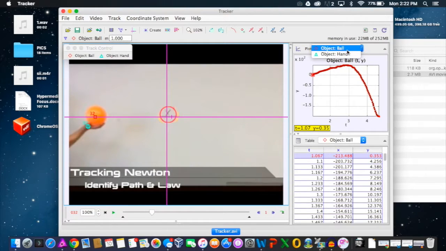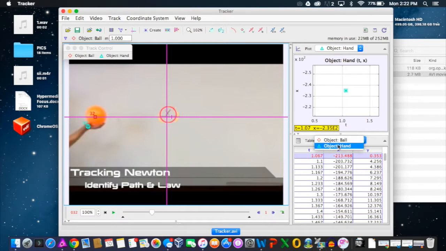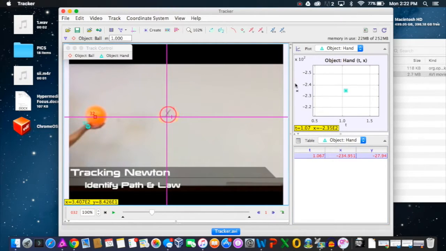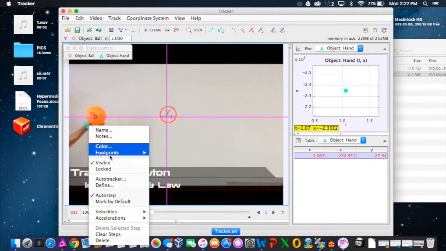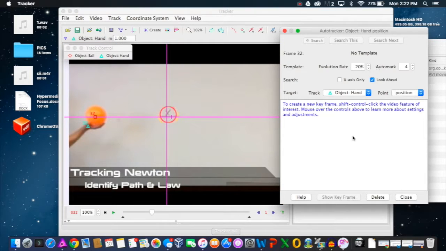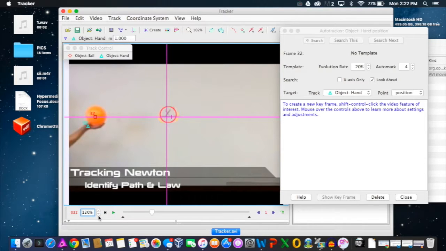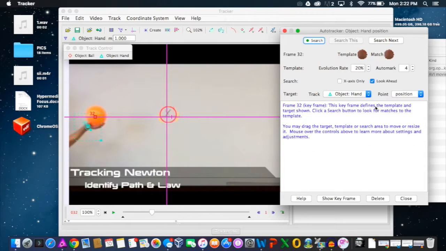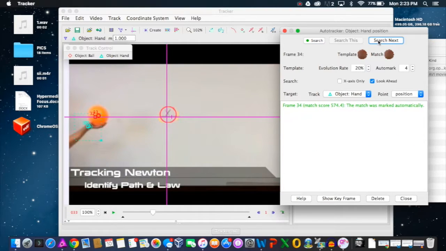So for example, here I'm going to do auto tracking with my hand, and it's going to screw up at some points. But if I was wearing something like a bracelet or had an LED light on my wrist that was easy to pick up, I probably wouldn't have to do that. But it's still pretty accurate even if you don't. Now, if you're doing this with students, remember you're going to have to go at a slower pace, especially if they're not familiar with software like this. So I'm going to search next a few times just to make sure it's going to follow my wrist correctly.